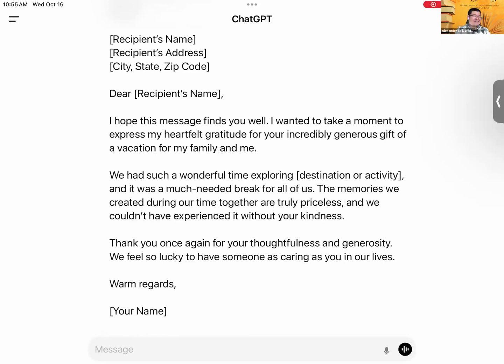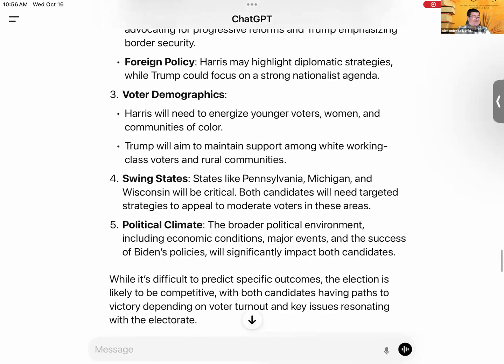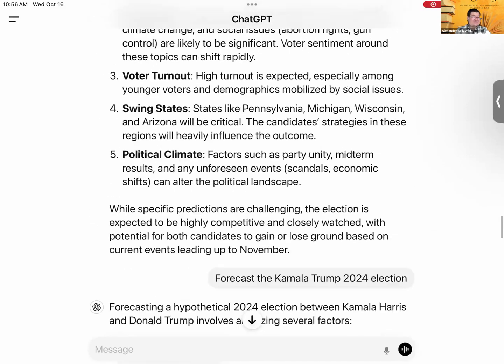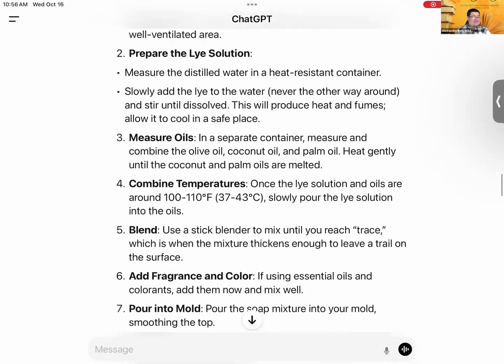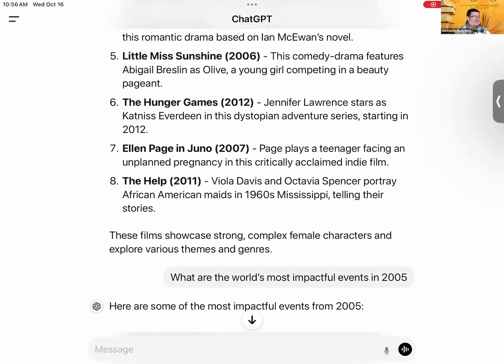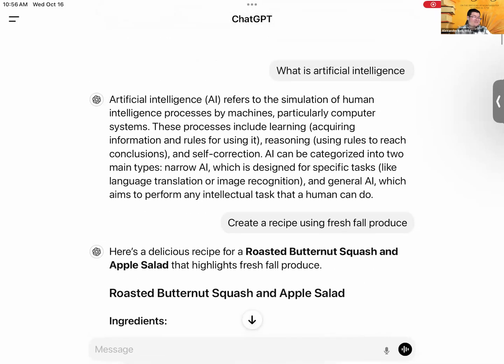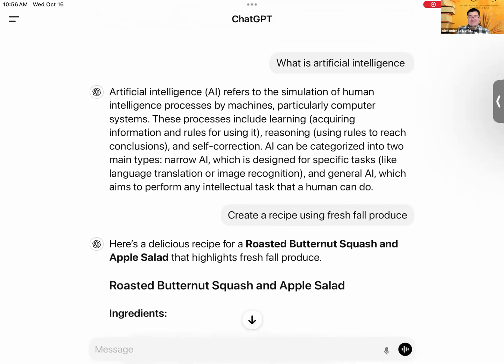So again, ChatGPT, we searched how to write a letter. We learned how sometimes it can forecast or give us ideas of different future events. We learned how to make soaps or make a recipe. We learned about some impactful events in 2005, some popular movies to watch, and a recipe as well. And you can ask pretty much anything, and it gives you a response. So again, I highly recommend you sign up and create a ChatGPT account to save your chat history, personalize your experience, etc.